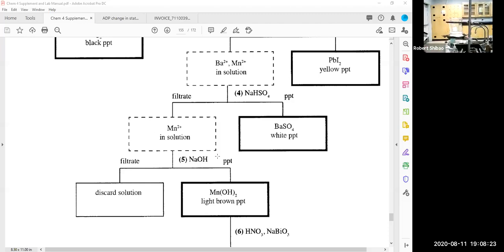Dump that filter paper. Okay, so I'm going to rinse it into waste. There's probably residual lead that was there. And give it a more thorough rinse there.